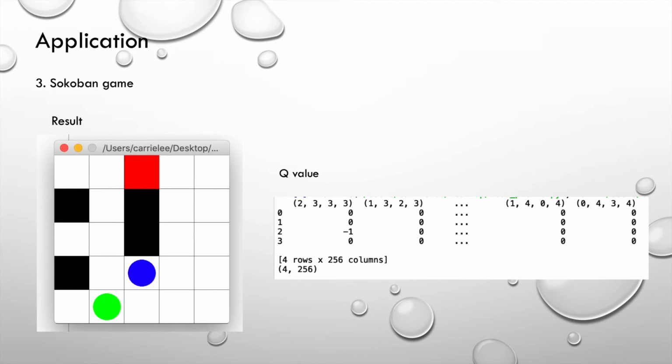And then use temporal difference to implement the game, and the result figure is shown.